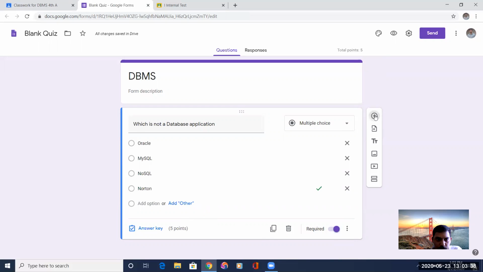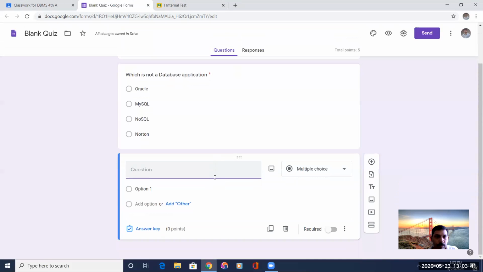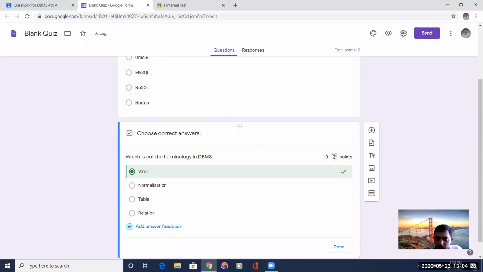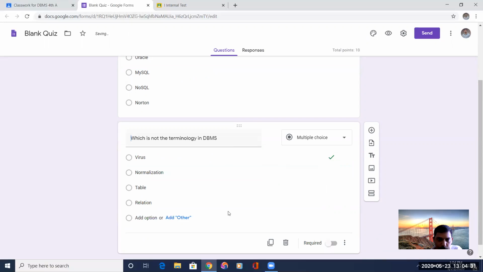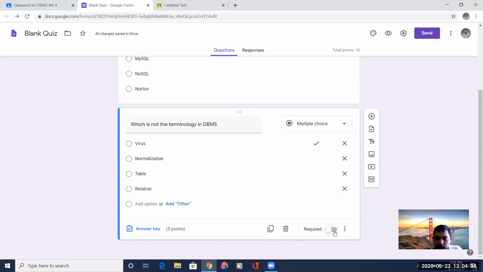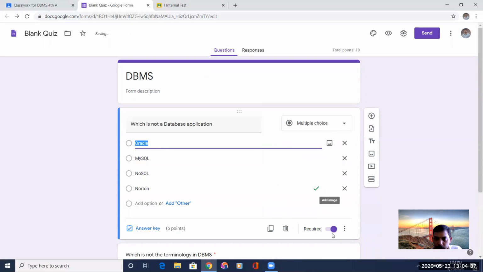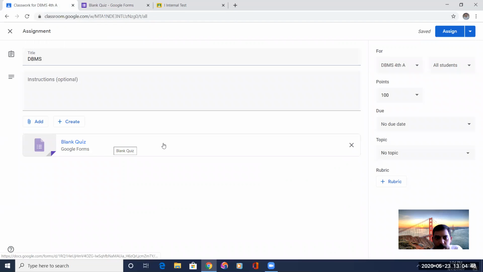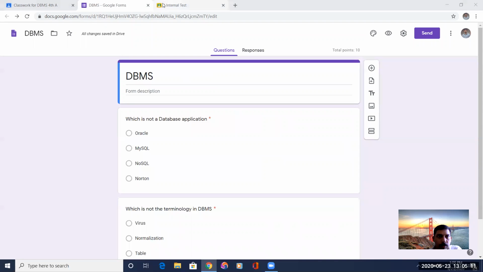Okay, so then I'll click one more question. This is not related to DBMS. I'll choose the answer key and I'll give the marks and I press done. So once this is done, I'll mark it as required. So both are required. Once it is done, it will be saved in the drive. You can just close this window. You can come here and you can close this window once it is created.